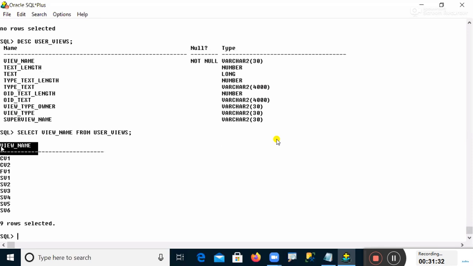You can see the view_name column showing the views: CV1, CV2, FV1, SV1. These are the views we created. Now, if you want to see on which table and which type of query these views were created, there is one more thing. For example, I don't remember my table name. Suppose CV1 is there. On which table did I create CV1? Like SV1 is there.